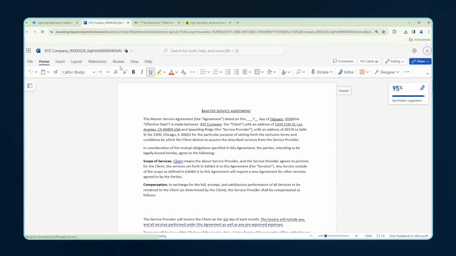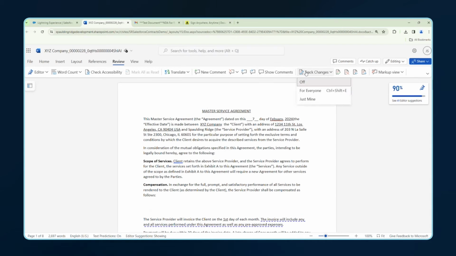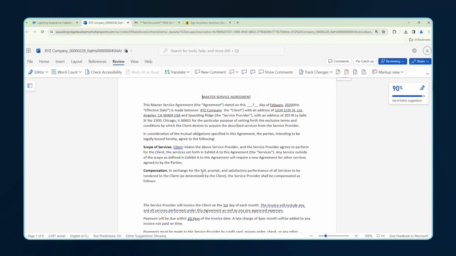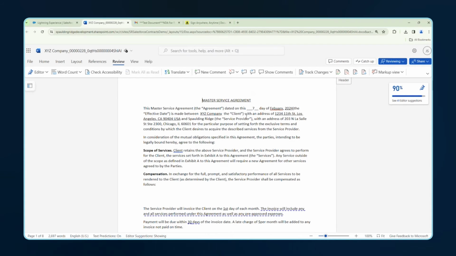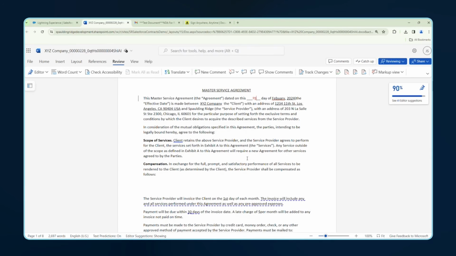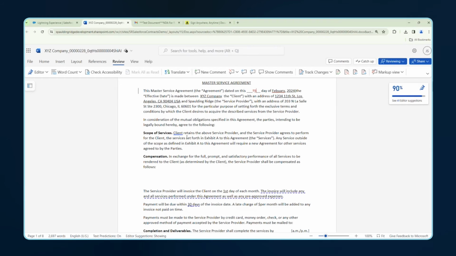One thing that we want to note is clicking the review tab here, making sure that tracking changes is enabled for redlining purposes. We can choose either for everyone or just mine. We're going to choose for everyone, so everyone within your organization can review. For this demo's sake, we'll just change contract start date. As you can see, we'll be able to see any changes that were made to the contract.